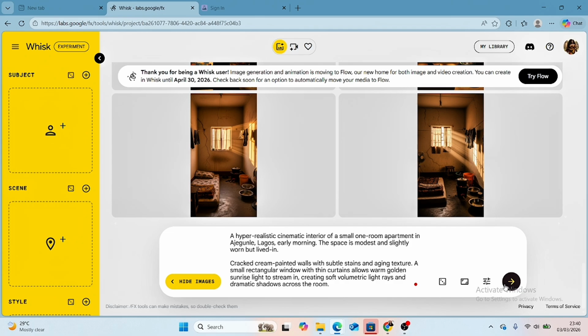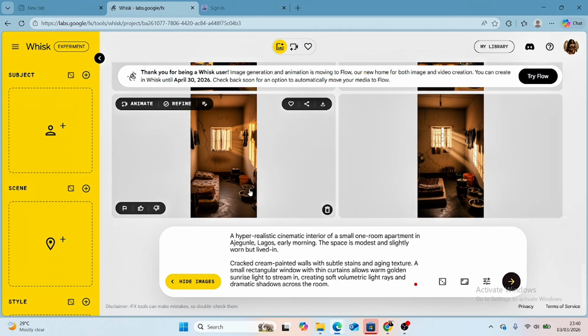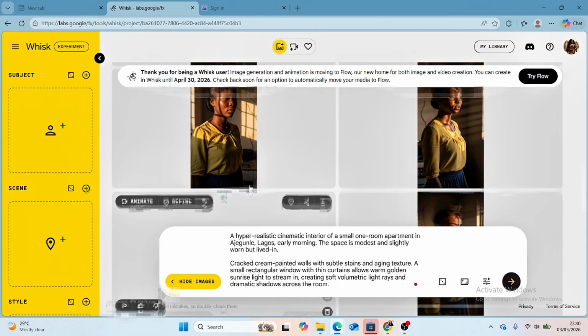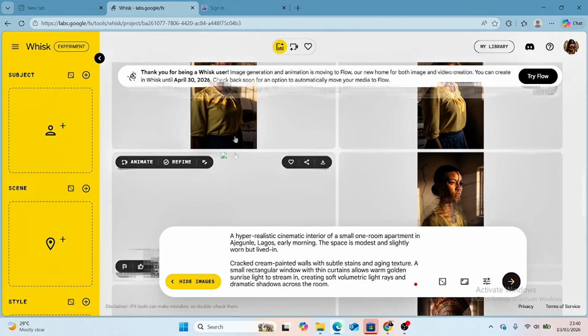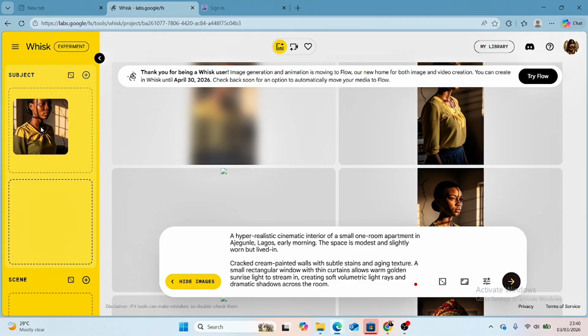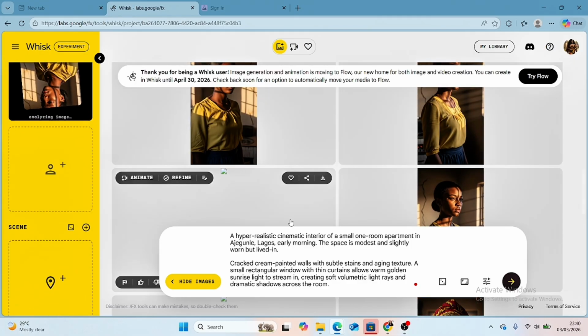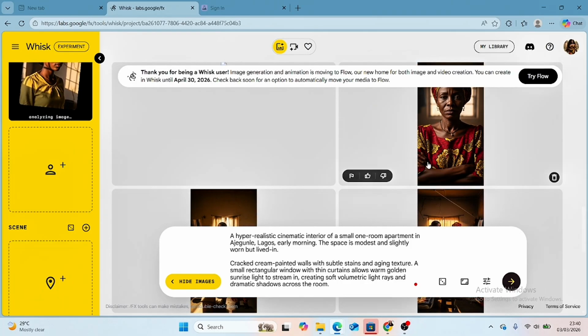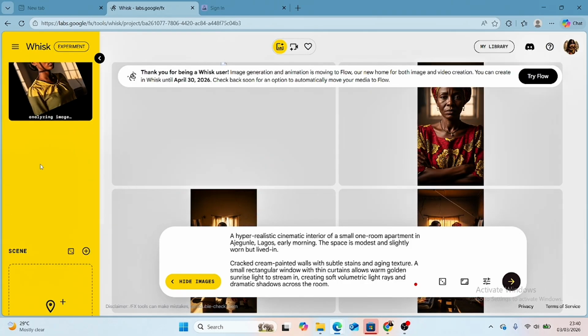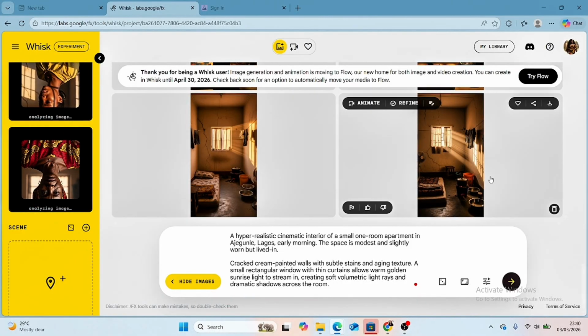So now I'm going to go back to this yellow block because that is the king of what we're doing. In the subject, I duplicated it. I added Amara in the first one, then I added her mother in the second one. And now for the scene, I'm going to place this scene that I created, which is the room where Amara and her mom live.